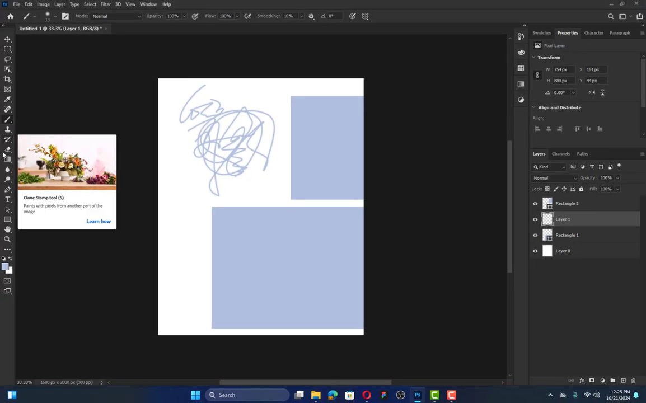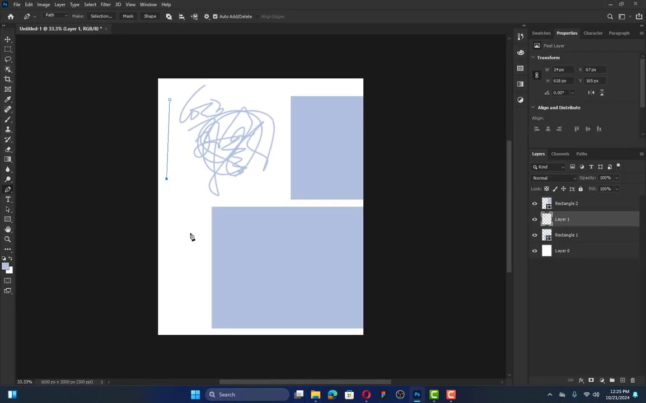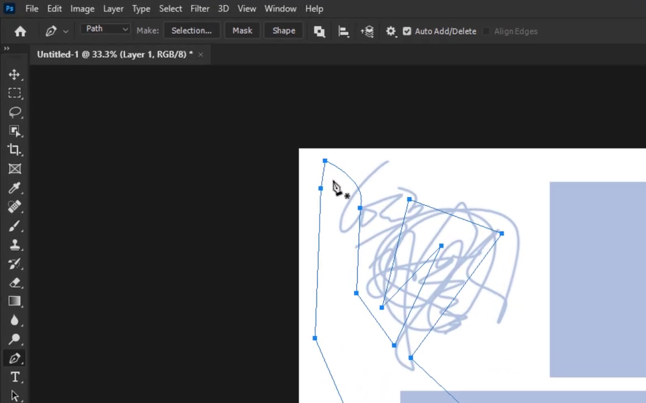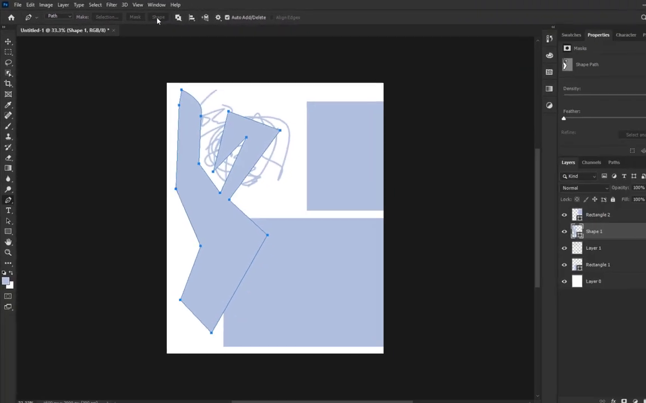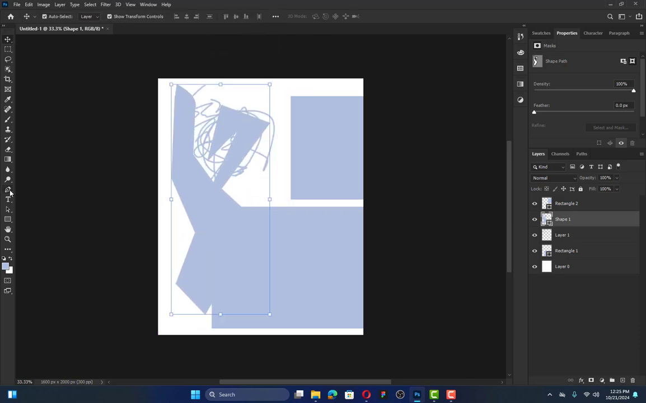Then we also have the pen tool. The pen tool is used to draw, it's also used to select, and it's also used to create path. So what I've created here is a path. I can convert this into a shape by clicking on this. Then I have a shape. You see how it works. That is how the pen tool also works.